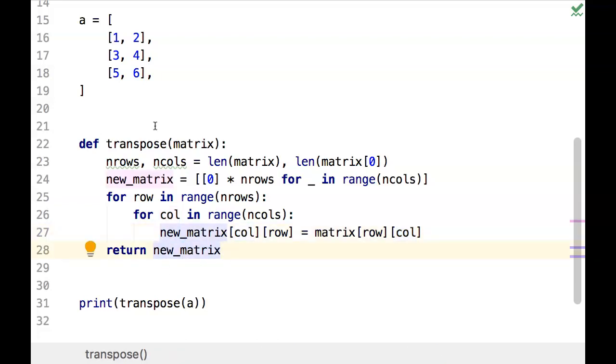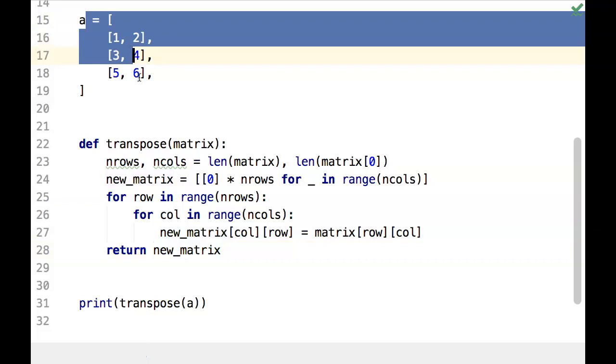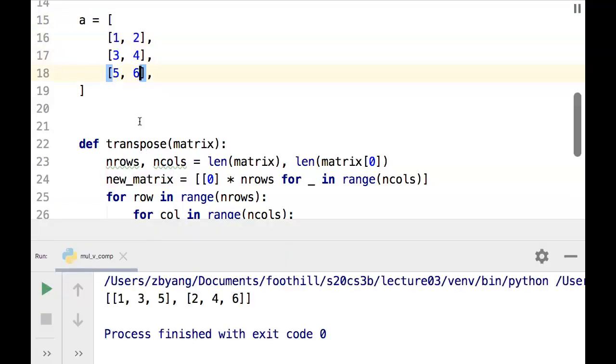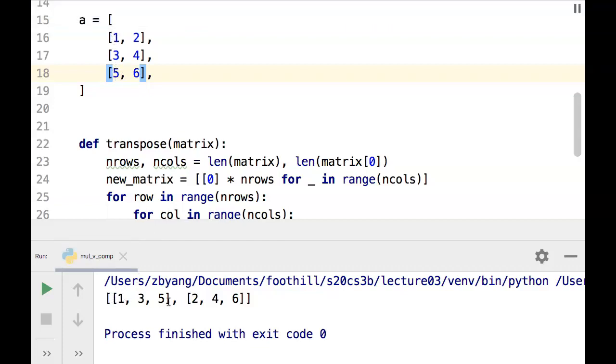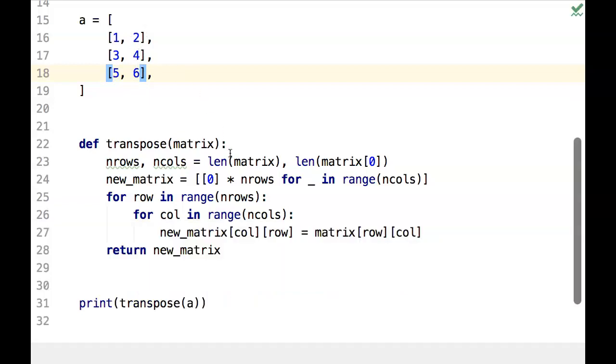So here is an example of that, and if we run it, we see that the first row is the first column of the original matrix, 1, 3, 5, and the second row in the new matrix is the second column of the original matrix, 2, 4, 6. So hopefully that makes sense. But if you want, step through this example line by line, and make sure you understand this.